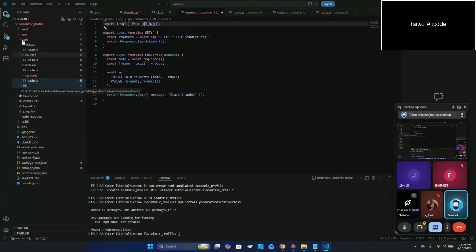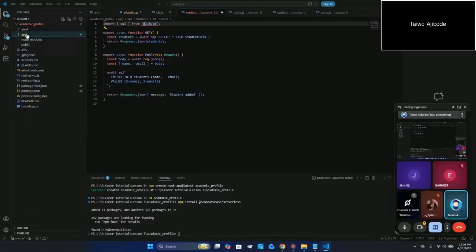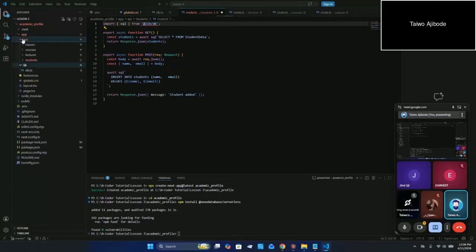Okay, sorry, did I put it under API? Oh, okay, that's the problem. Because I put it under the API, it should be under the app folder, not under the API. So you should have this. This code is working.